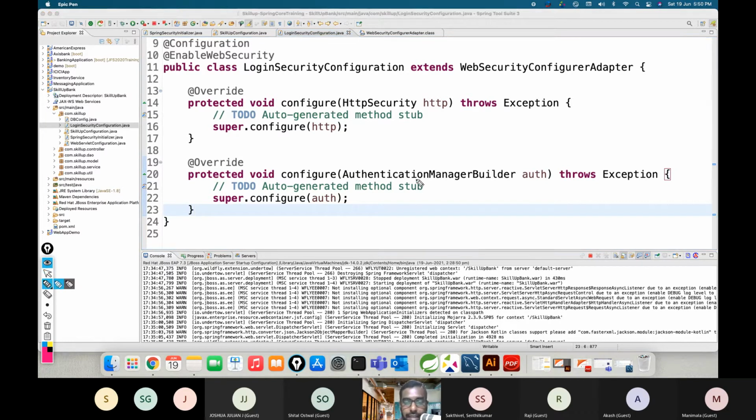Now inside these methods is where we are going to write the code step by step to activate the security.